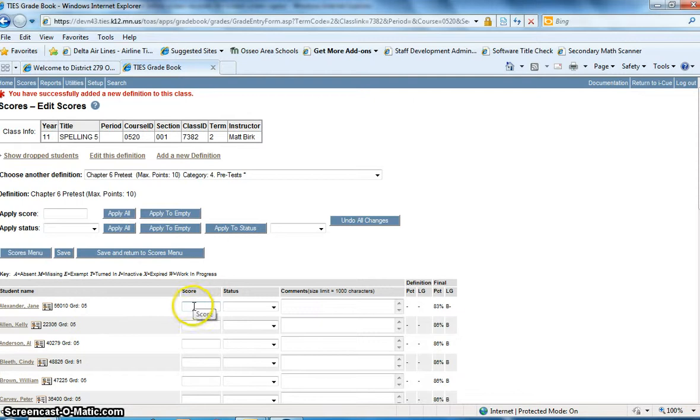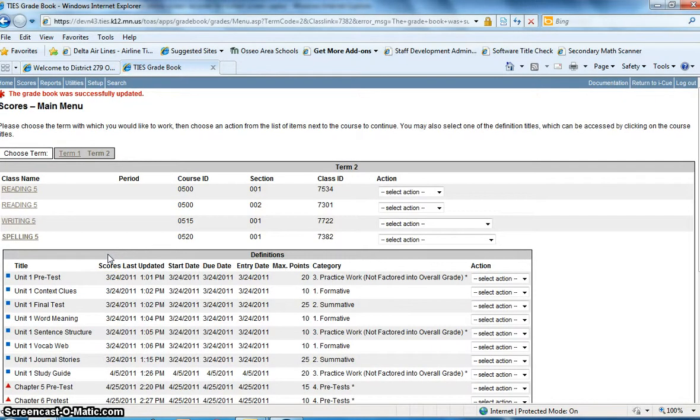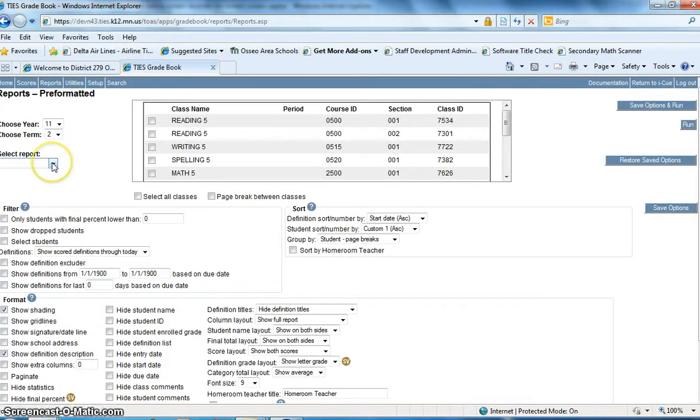And again, if you've used the gradebook before, you can come in here and type in the individual scores. So I have a score for this student, and I'm just going to click Save and return to the Scores menu so that's recorded. So we've created the category, we've assigned a category to an individual assignment, and I've given it points. And now I'm going to take a look at how that appears on a report. So this time I'll go to Reports, choose Pre-Formatted, and the report I like best is the class status in this case, and for Spelling 5.